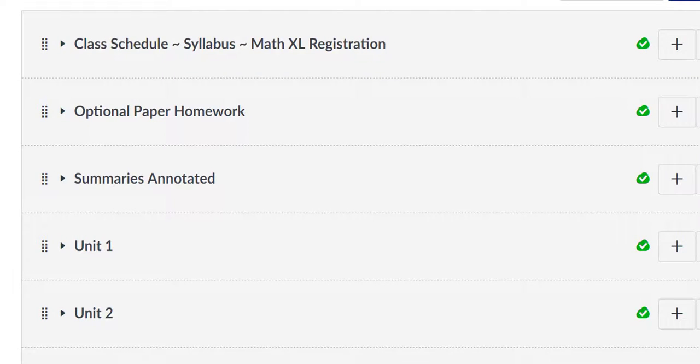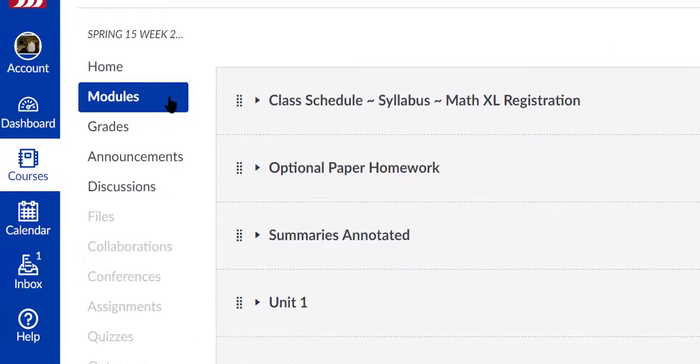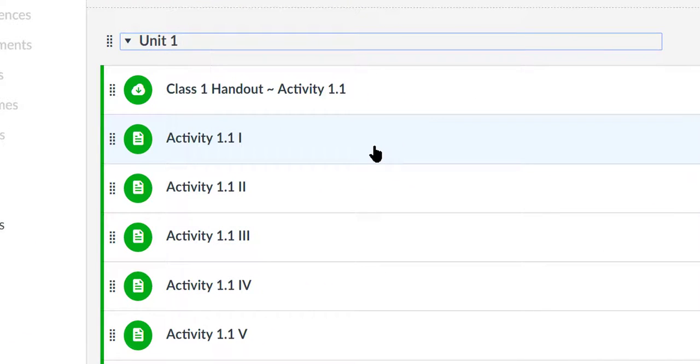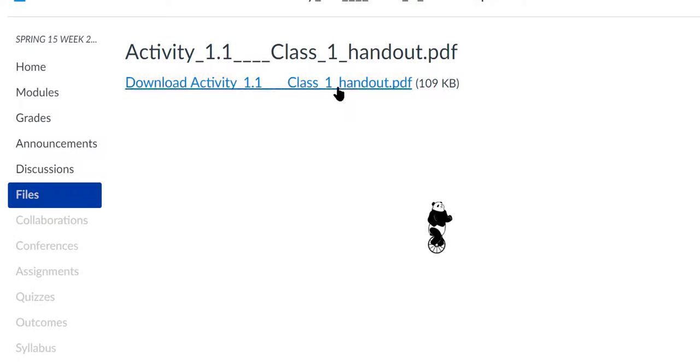I believe we left off looking at some of the folders inside of the Modules tab of Canvas. So essentially, once we're ready to begin, each week you're going to open the unit folders. So we're starting with Unit 1 to get ready for Test 1. And the first day, you're going to open a handout. It says Activity 1.1. I would actually print this out.